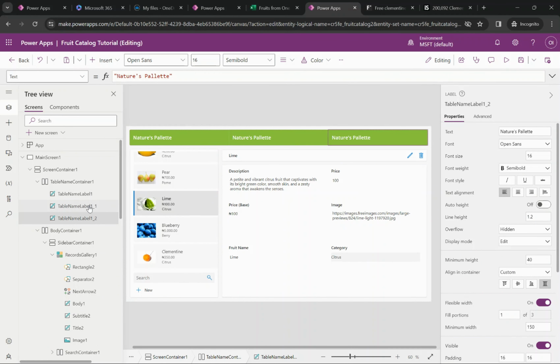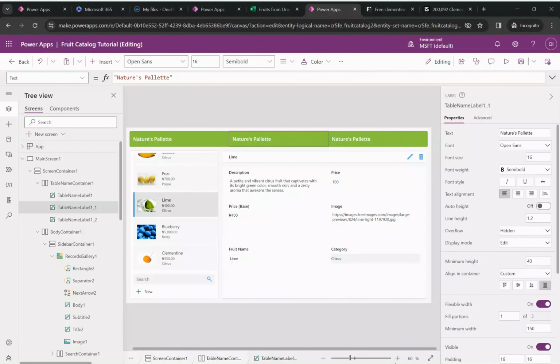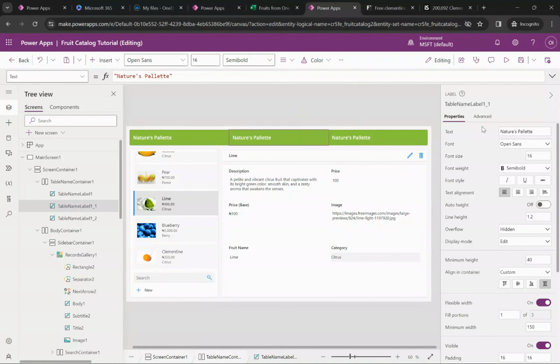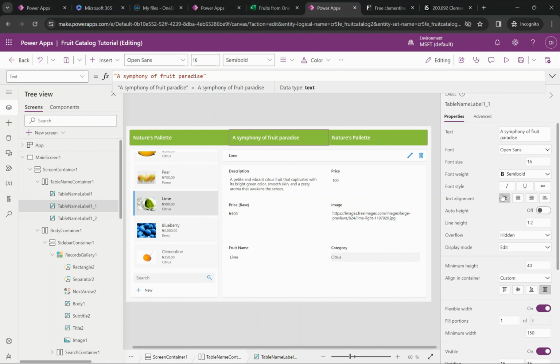All right. So I'm going to select this one in the middle, and I'm going to change the text there. A symphony of fruits paradise, whatever. It doesn't have to be accurate, but this is the concept. So what I did was that I used the italicize. I changed the font weight to normal. Yes, it's normal. And then you can also centralize the text. So that's what I did there.